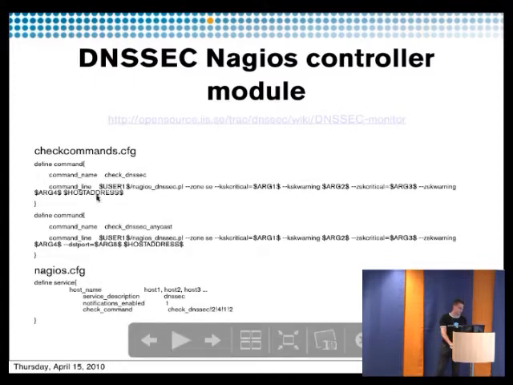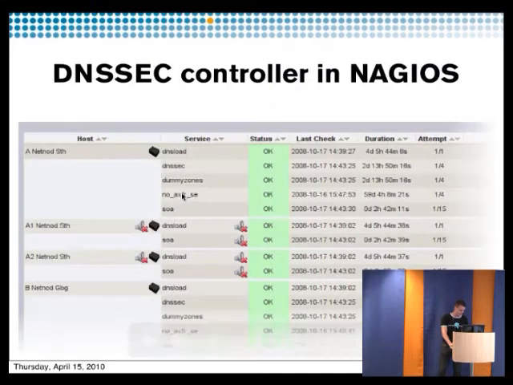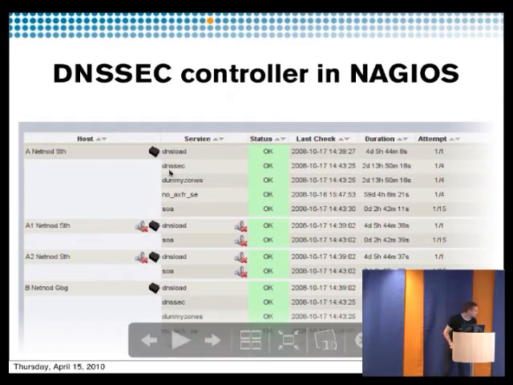It's just a simple Perl script that you give a zone, and you give the alert levels, for example when it's two days left for the KSK, then it should be critical and so on. So it's very, very easy to use and implement. And here's how we use it in Nagios. You can see, not so pretty, but on our slave A, it says DNSSEC and it's okay. So it's passed.